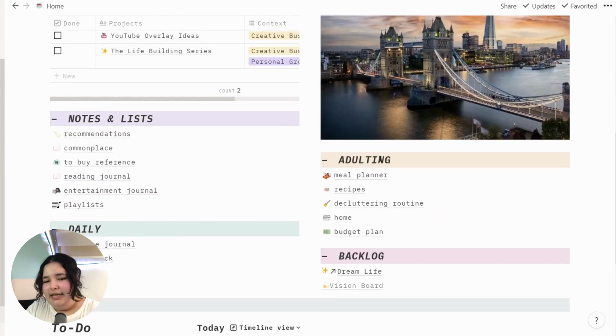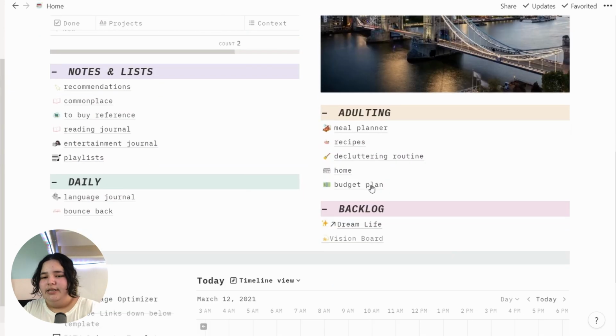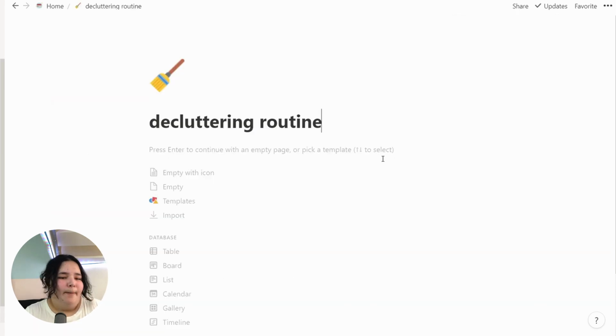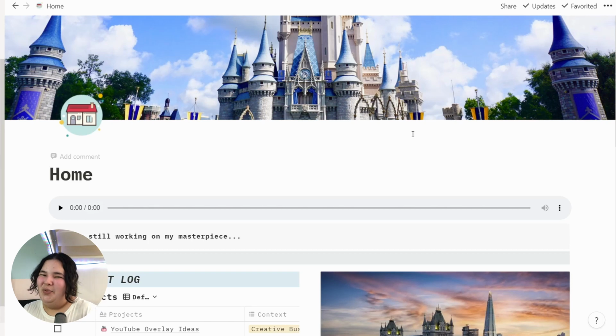The recipe database, you already saw it. It was a table that was embedded. Decluttering routine. I would love to tell you that I'm a super clean, organized human being, but to be honest, this database is probably empty. Oops. Let's go to the next one, shall we?